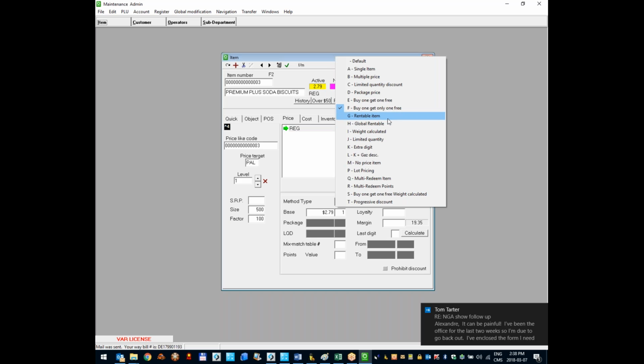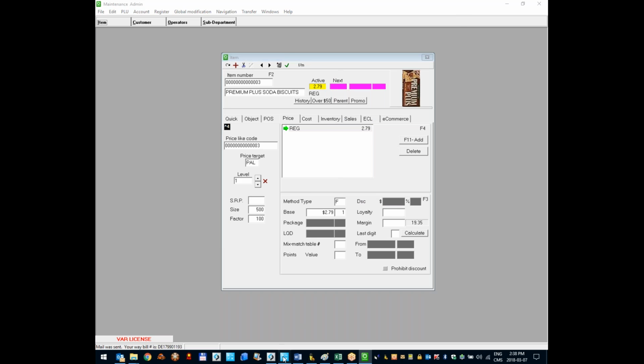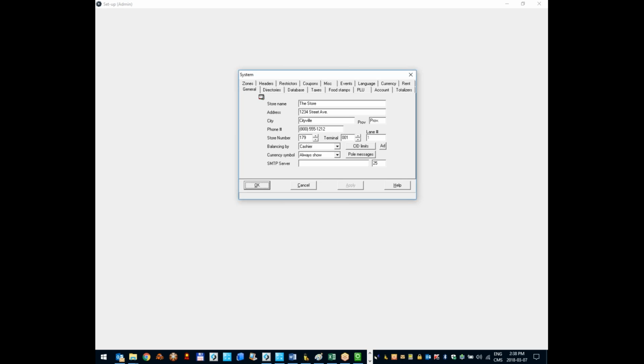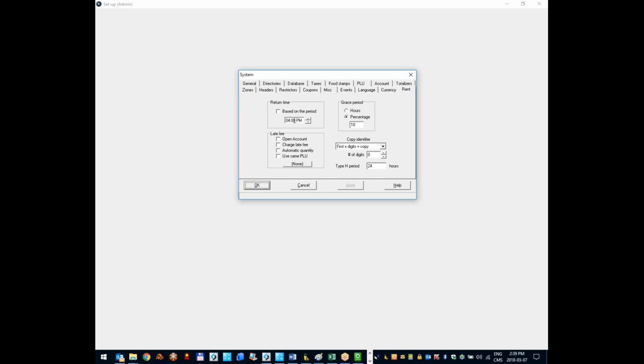Method type G and H is for the rentable module. We're not really covering that in this training. I will show you really quickly how it works, but we won't get into the details. Here in the system settings, there is a rent tab where you set the return time. It's due the next day by that return time. And you can give a grace period in hours or in percentage.